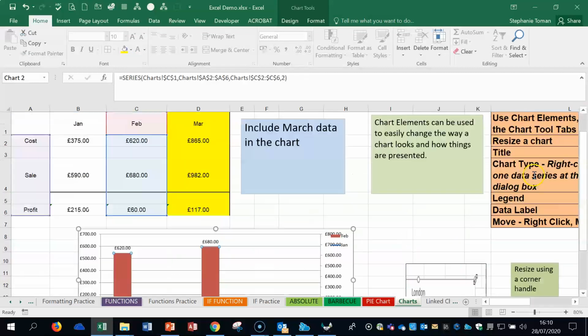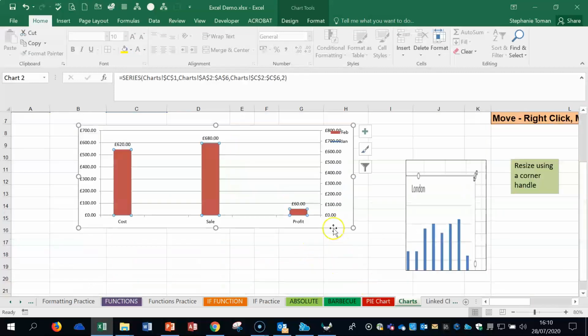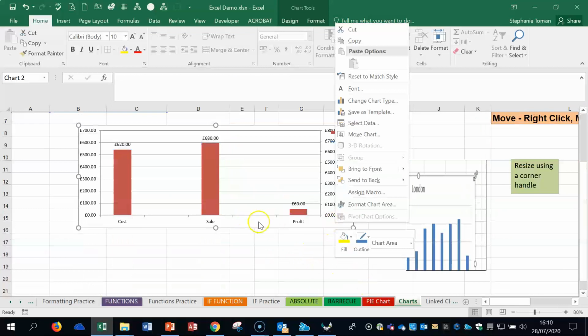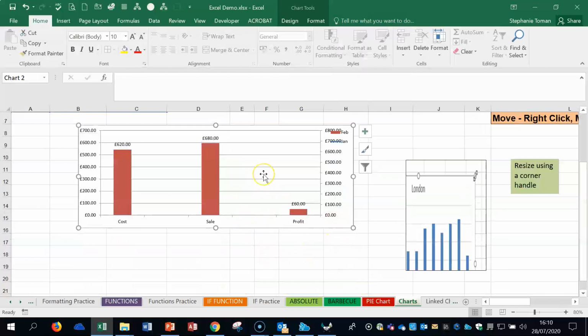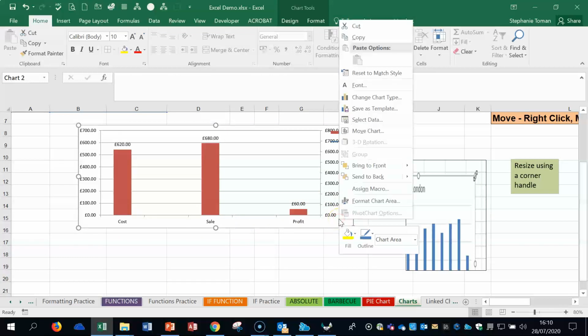Let's close that. Moving a chart. If you're going to move this somewhere, you need to right click in the chart area. Notice I'll just come off again. This is the plot area. This is the chart area. So right click there and you're going to move.